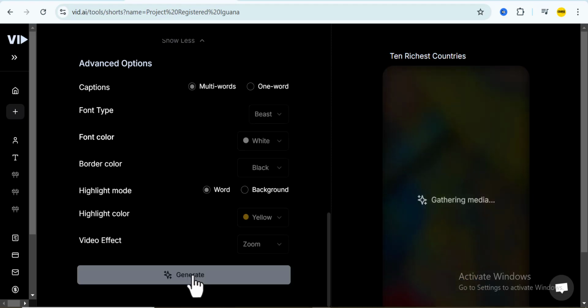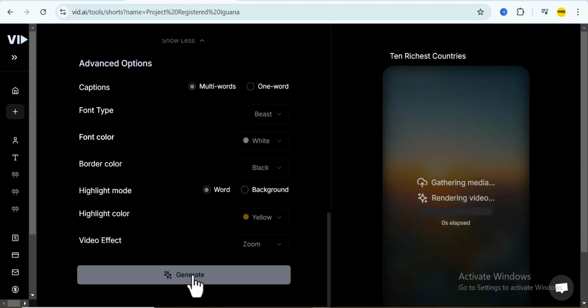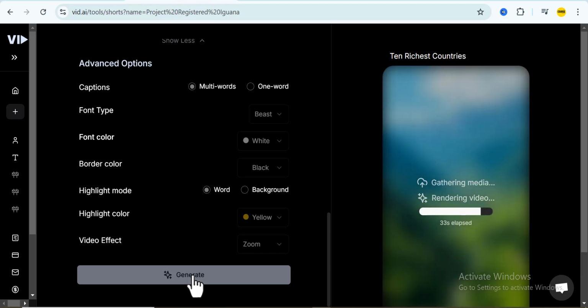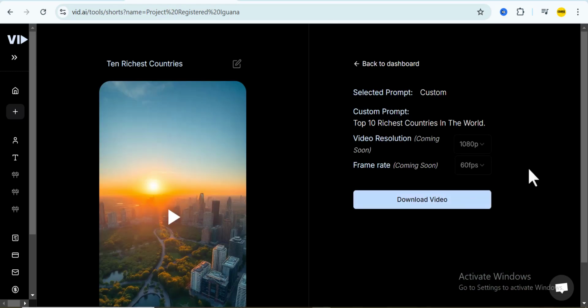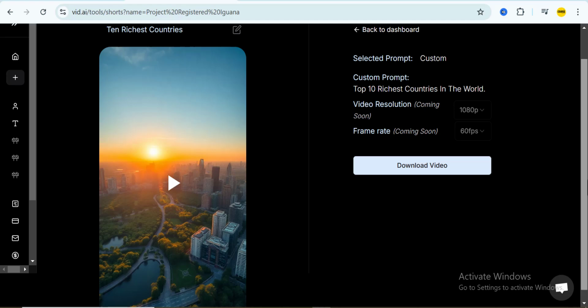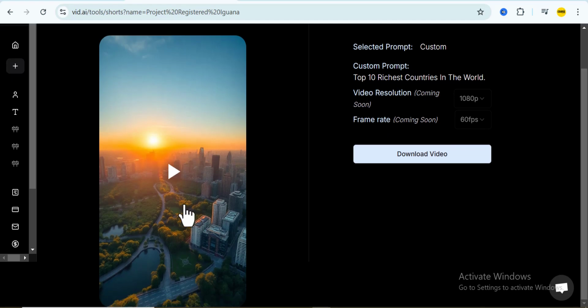So once I do click on generate, I would have to wait for a few seconds to have a final video output, and then we can see what it looks like. So right here guys, you can see we have our video ready and looking beautiful already. Now I'm going to go ahead and play this to show you guys what the video we just created looks like.